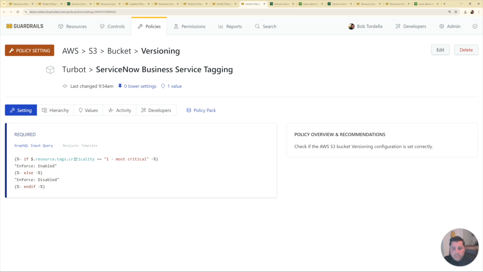I can also use that information. Once that information is tagged on those resources, I can take that tagging information and use it as context about whether or not the bucket should be versioned, as an example. So in this case, if the criticality is most critical, I want to enable bucket versioning. And if it's not, maybe I don't care about bucket versioning and I can suspend or disable it.